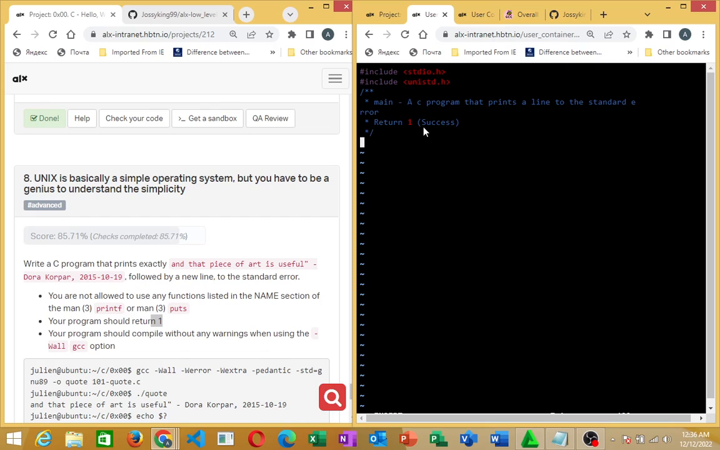We move to include our integer main void, close that, then I put my open curly braces, fputs. You are not allowed to use any function listed in the name section of the man page of puts. So since we are not allowed to use printf and puts, we use what? fputs. Take note, fputs.